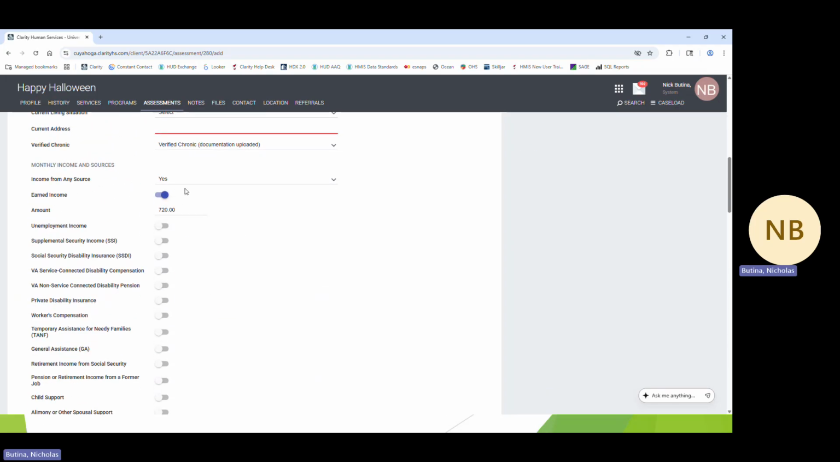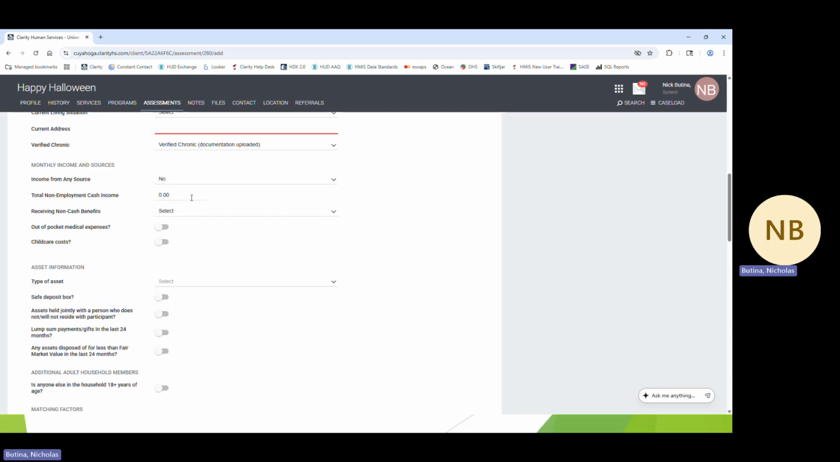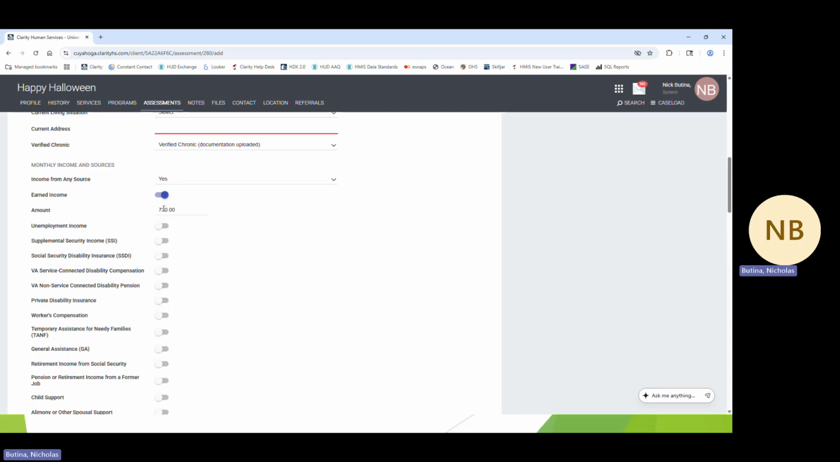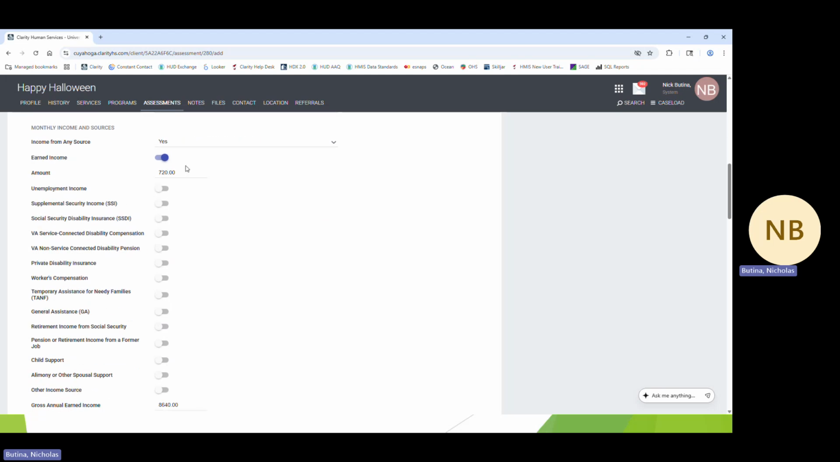First question is, do they have income from any source? If the answer is no, all those income questions will go away. If the answer is yes, you'll be asked to specify which type. And if you select one or turn it on, in this case, you'll enter the monthly amount they receive.